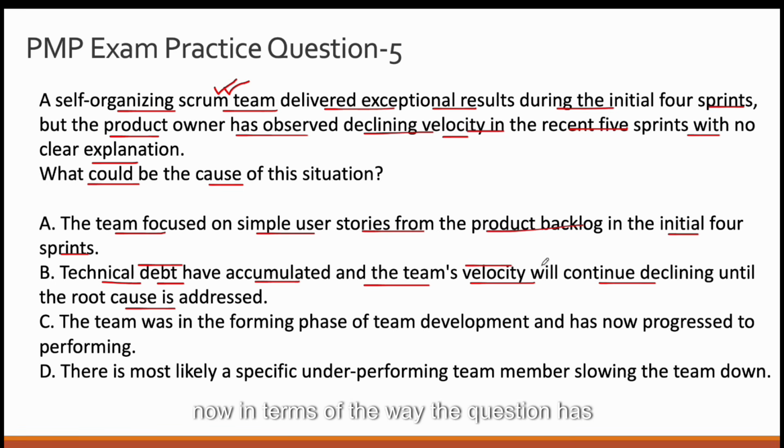Okay, now in terms of the way the question has been presented to you, it is nowhere mentioned in the scenario that the team has taken any shortcuts or made any trade-offs in terms of delivering the functionality faster. If you read the question stem very carefully, if something on those lines were present in the scenario, this could have been the correct answer choice.